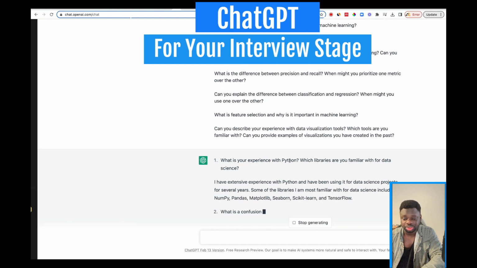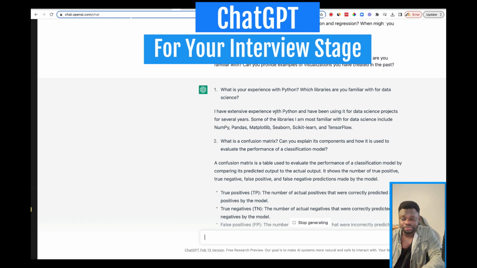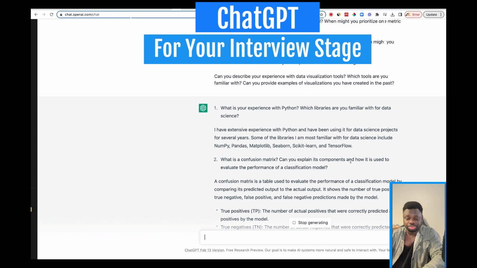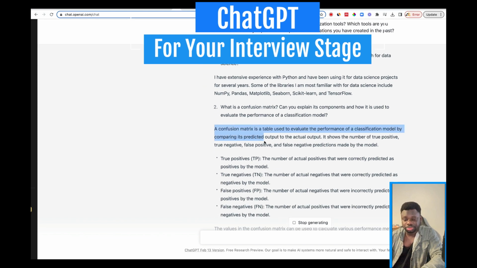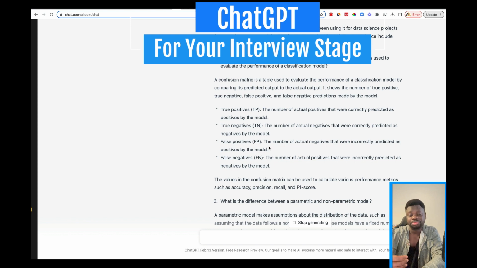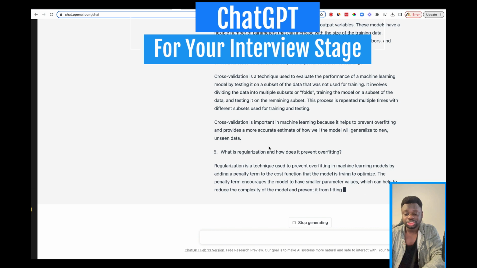So, what is your experience with Python? Which libraries are you familiar with for data science? Now you see that I have extensive experience with Python. So this is how you're supposed to answer it. What is a confusion matrix? Can you explain its components and all that? Now it's giving you a confusion matrix, and it's giving you the components over there. So this is how I would have approached it, okay? And this is going to really help you crack the interview so easily.